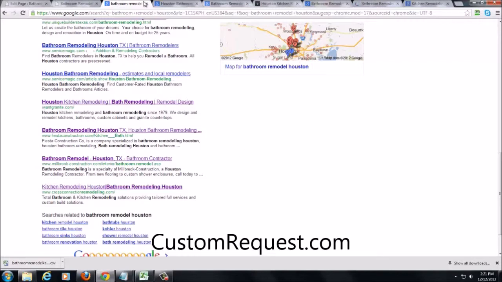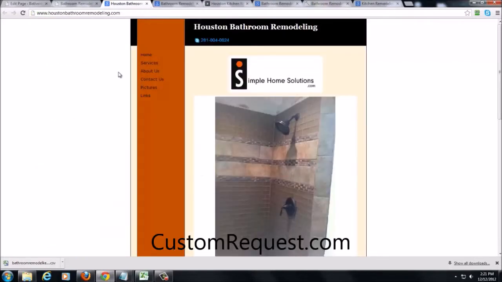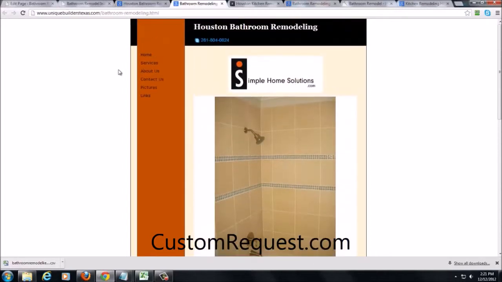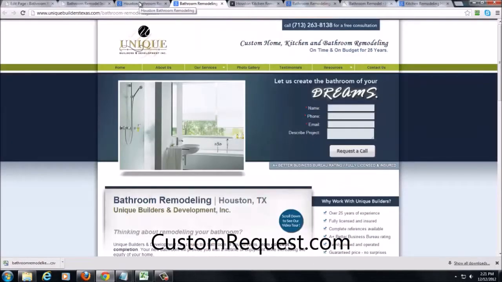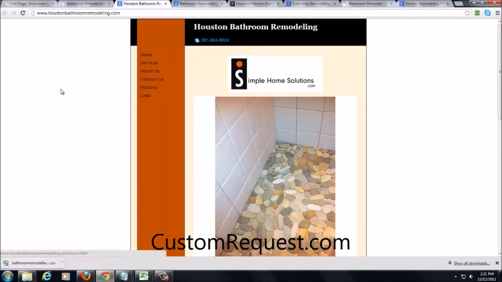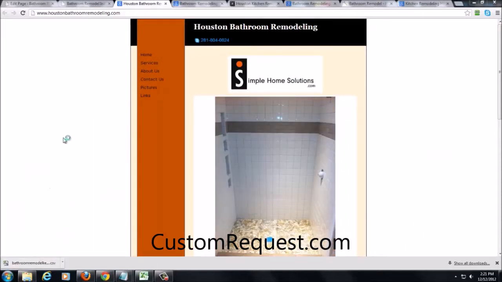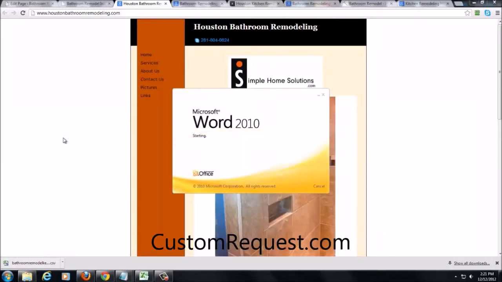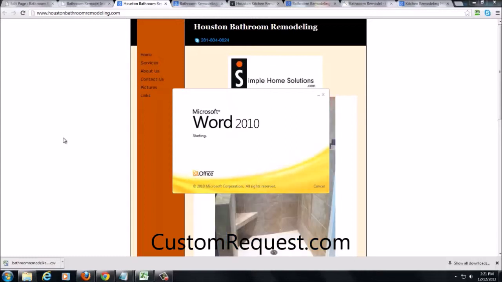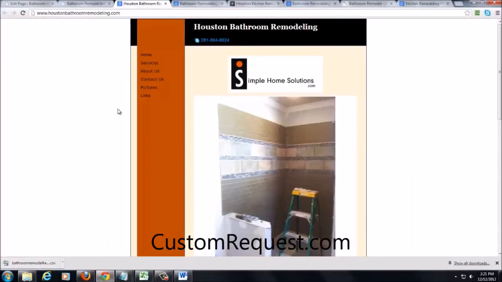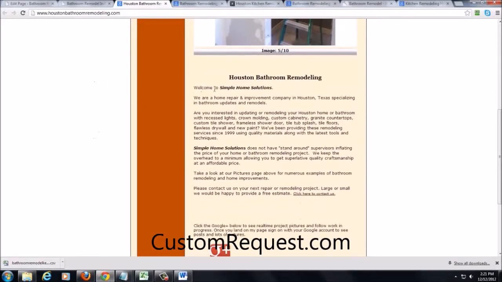I open 5 to 10 different websites, and then I look at their main pages, and I look and see what they have. So with that, I open up Word or any text editor you want to use. Doesn't have to be Word. Alright, let's see what they have here.